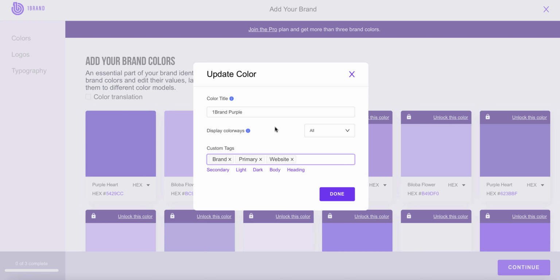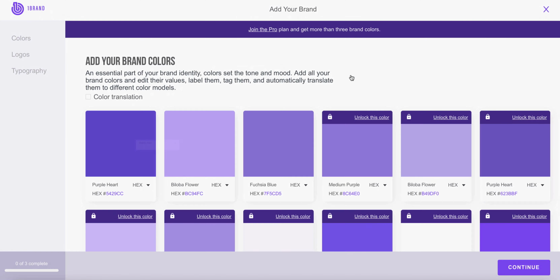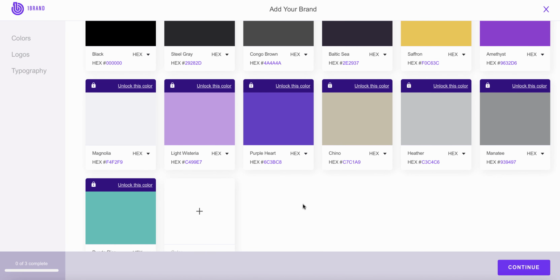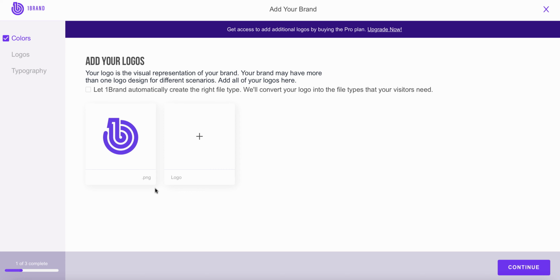If you unlock with your Pro subscription, you'll be able to also choose which values show up as options in the brand guideline. If you don't like a color, you can always delete it. And when you unlock to a Pro subscription, you also have the ability to add a color by clicking this plus. So next is going to be your logos page.